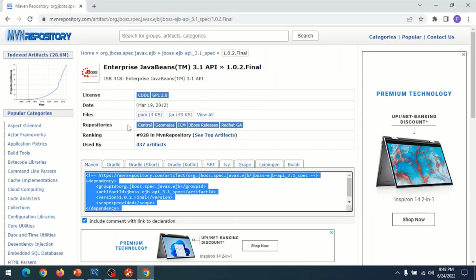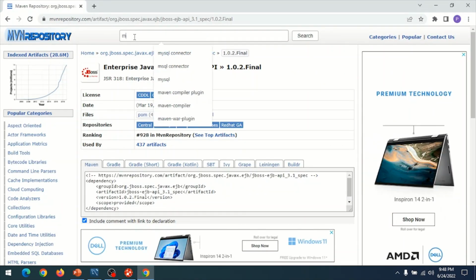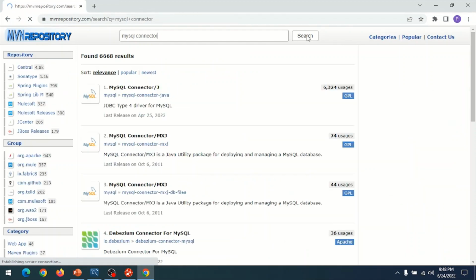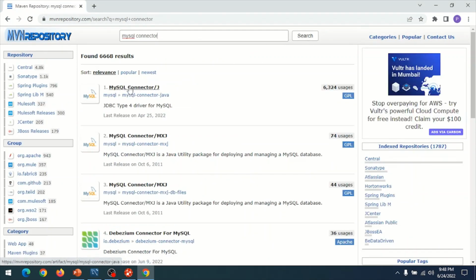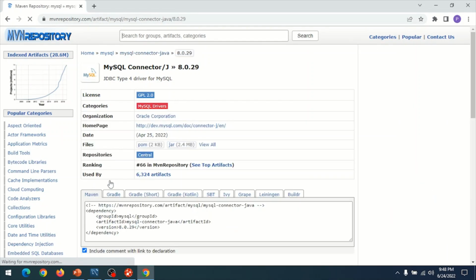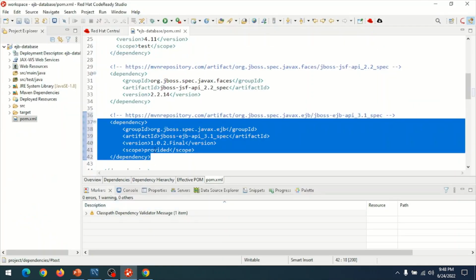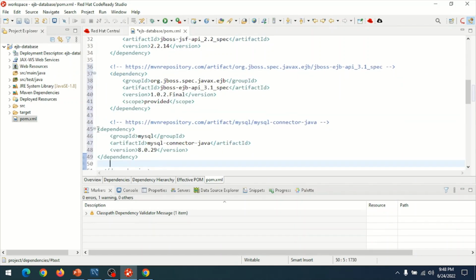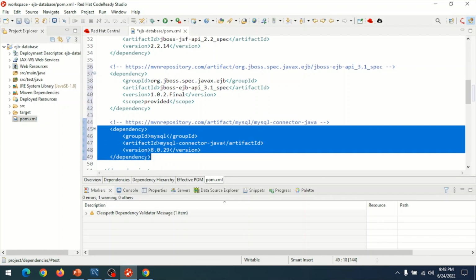Then find out a dependency for the MySQL connector. So search for MySQL connector. This is the link where we can find the dependency details for the MySQL connector. Then choose the latest version, copy the dependency details and paste them in the pom.xml file. So as of now we added three dependencies: one for JavaServer Faces, another for EJB, then MySQL.